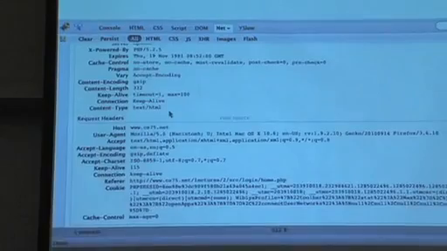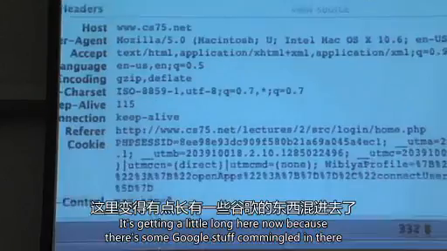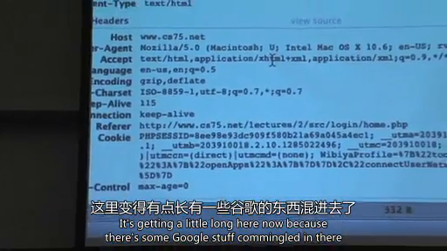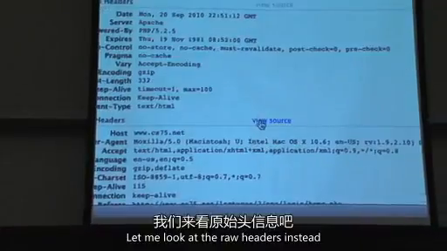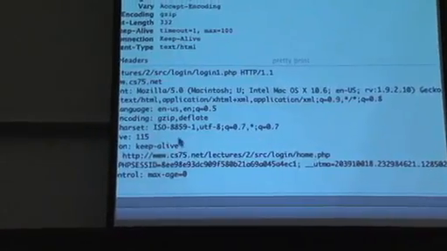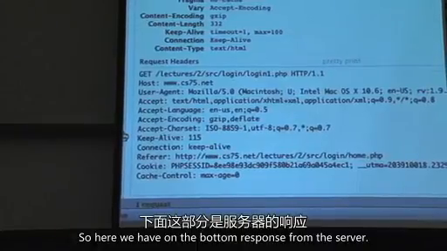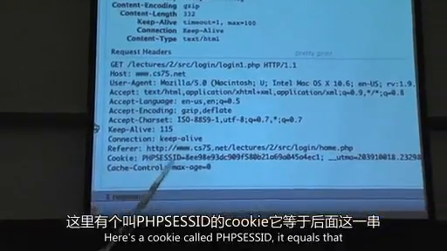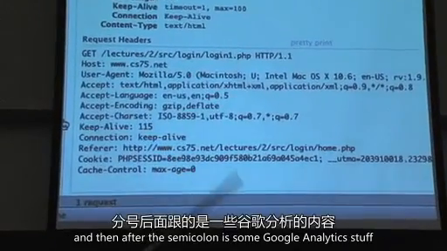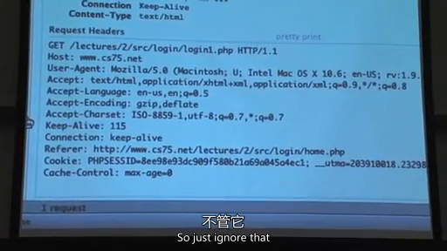I'm going to look at, let's see, it's getting a little long here now because there's some Google stuff commingled in there. Let me look at the raw headers instead. There it is. So here we have, on the bottom, the response from the server. Here's a cookie. It's called PHPSESSID. It equals that, and then after the semicolon is some Google Analytics stuff. So we'll just ignore that.